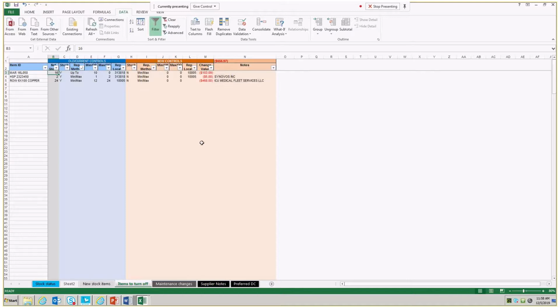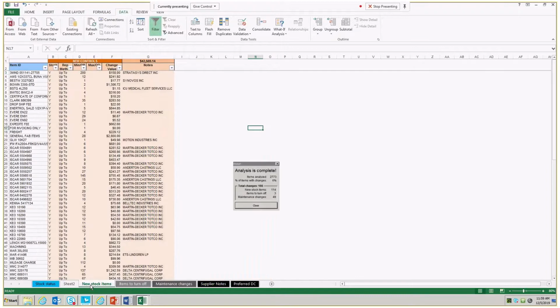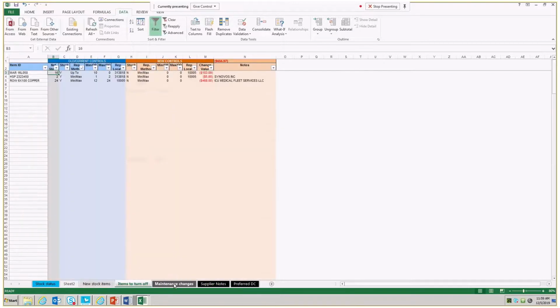This is your worksheet, and you're going to use it to find the items you agree with, and then you're going to send it to your IM&P stock analyst, and if they approve, they're going to make the changes. So I'm going to the next tab, maintenance changes, and this is where you're not changing from stock to non-stock or vice versa. It might be recommending that instead of up to, go to min and max, or instead of min and max, go to up to, or instead of the current min and max, change it to a different min and max. So there are three main categories: new stock items, items to turn off, and maintenance changes.